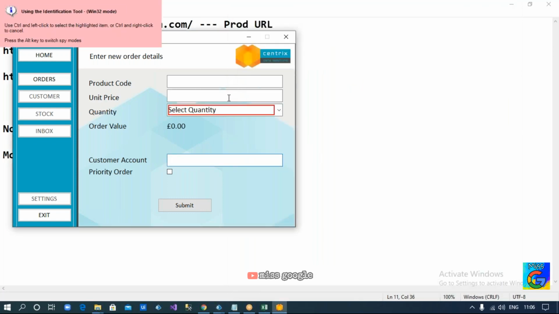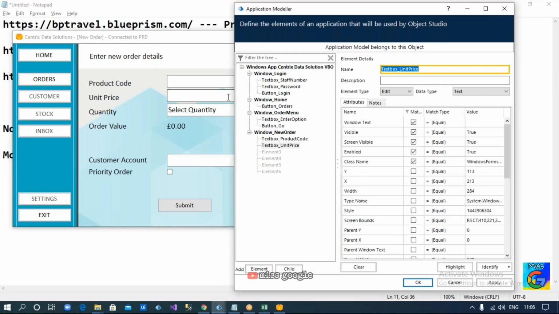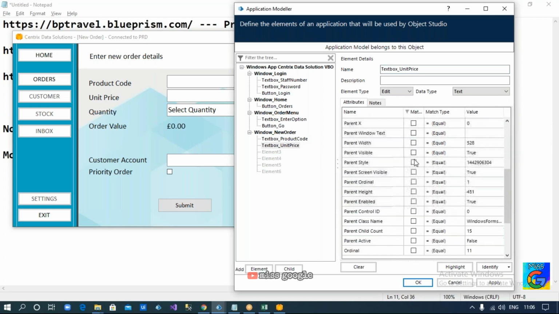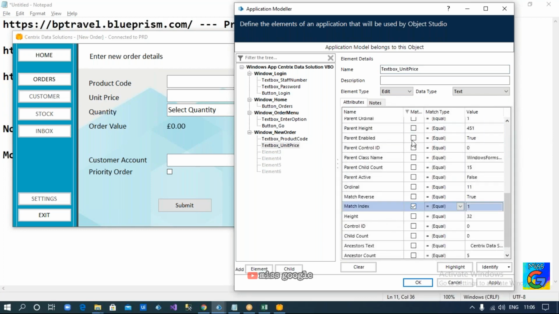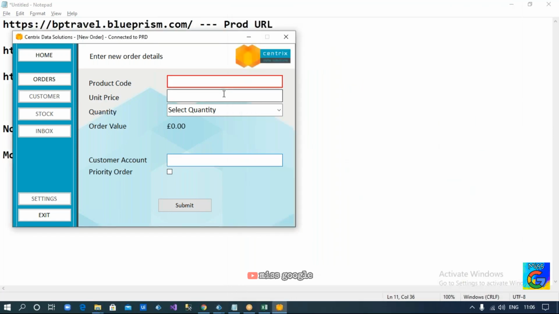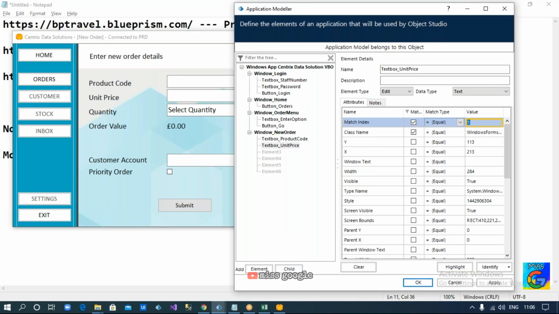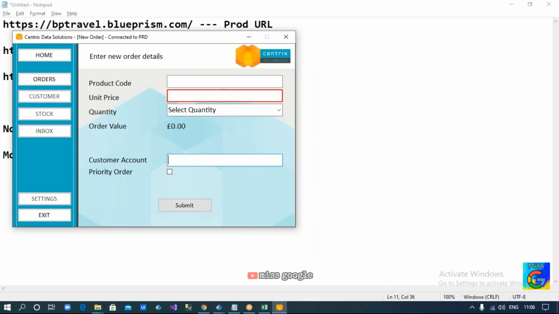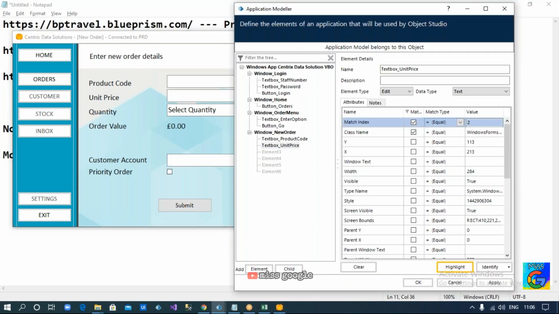Now click on identify button, capture this unit price text box here, hover onto the text box, hold your control key and left click on mouse. Now you get the list of attributes here, and we know that we are supposed to eliminate these. I'm going to eliminate them, and then select the match index value. If match index is 1, what is going to happen? It will highlight product code all the time. So we are supposed to update our match index value to 2. Now we are able to highlight unit price.